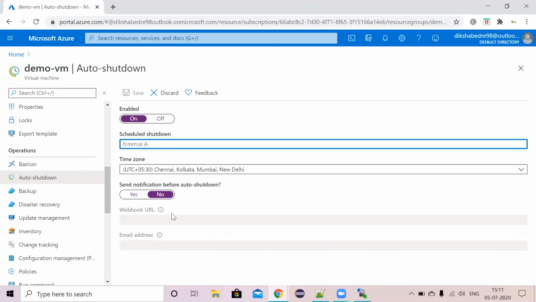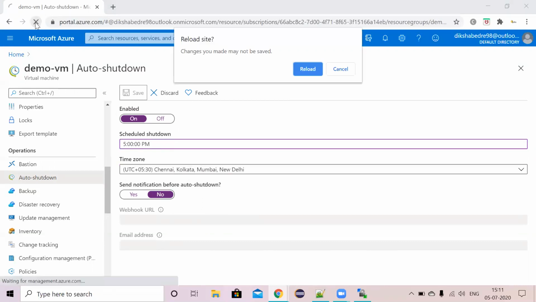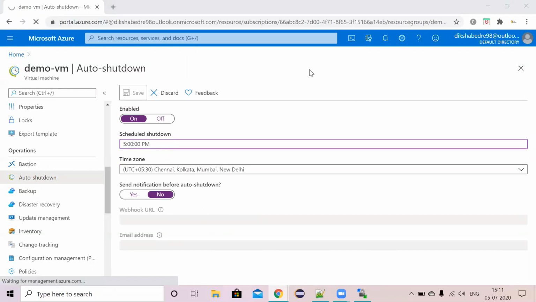So for now, we'll check here what it's asking. 5 p.m. and we can save this. Just let me refresh this. It's not getting loaded.